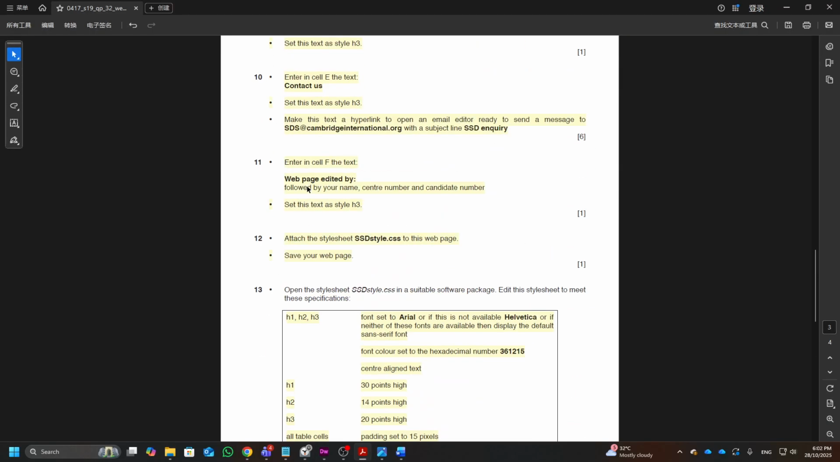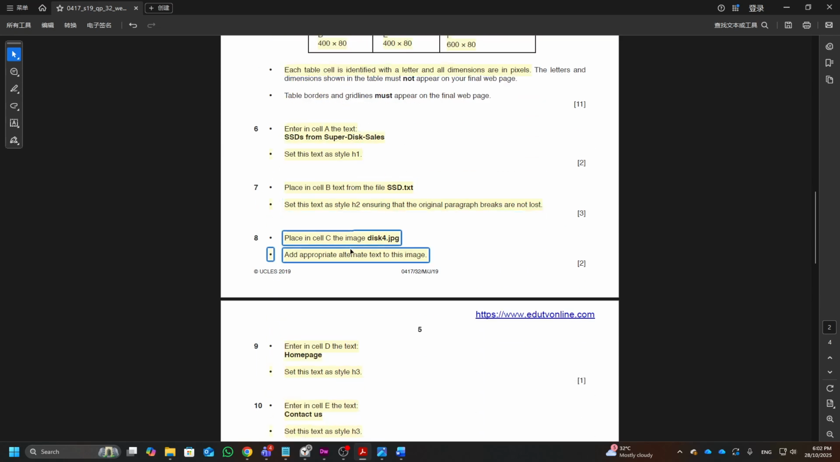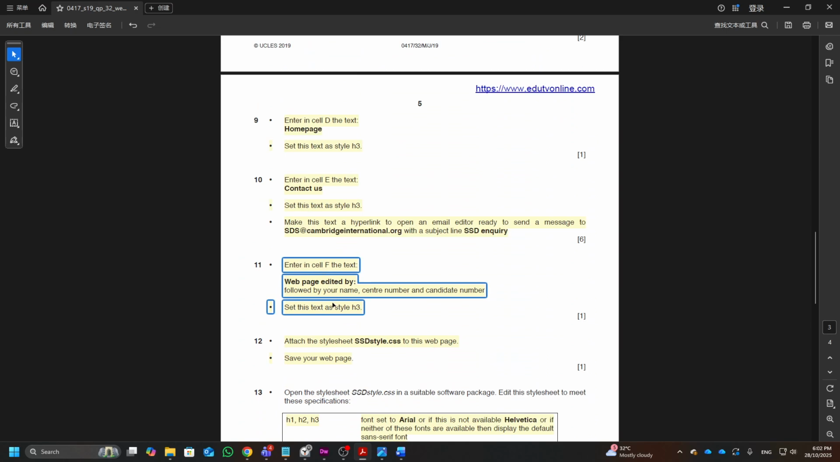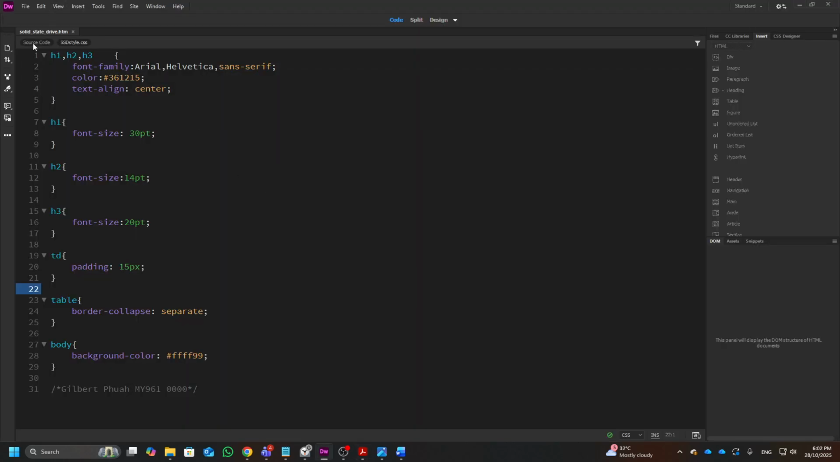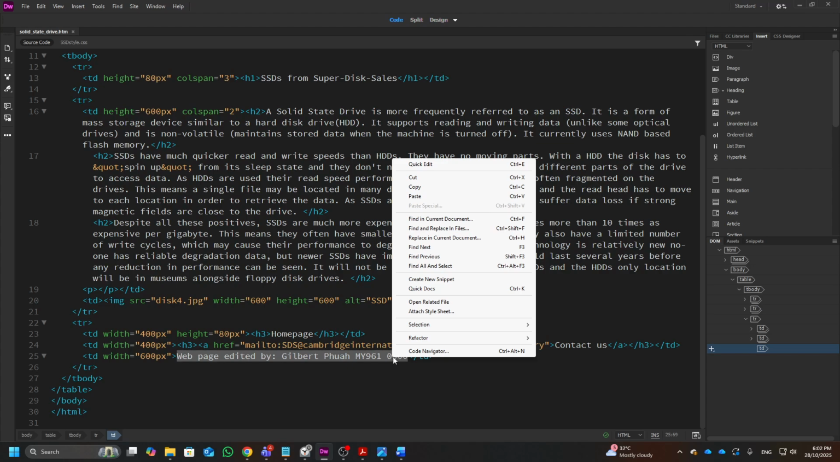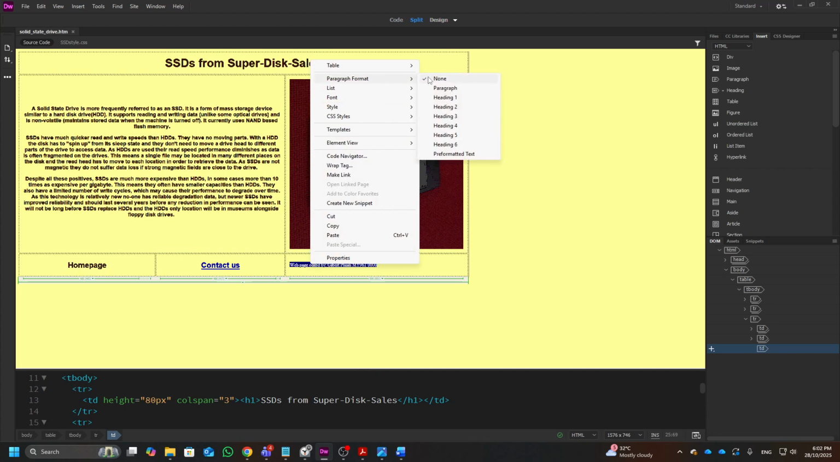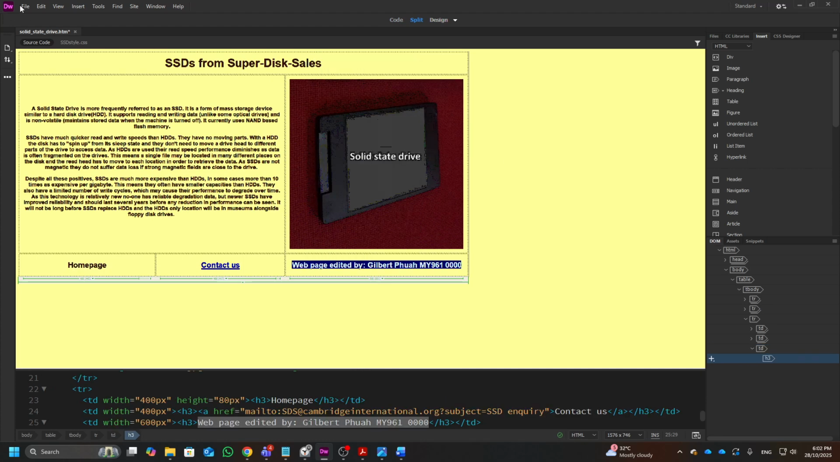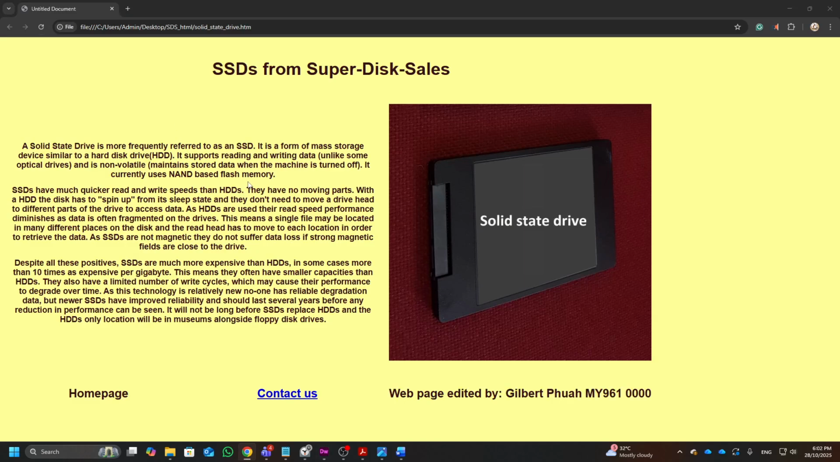Why is the last one not in history? Yeah, set the font style in H3. Let's see. Yeah, this one I didn't set to H3. So right click, format, style, heading 3. No wonder it looks weird. Refresh. Okay, done.